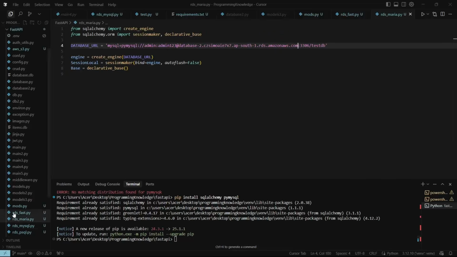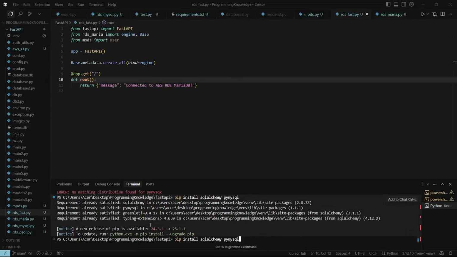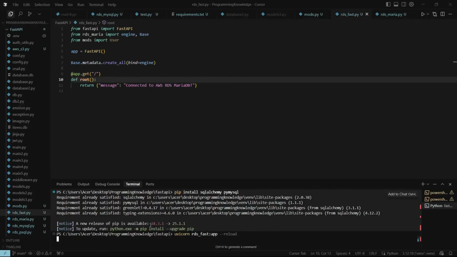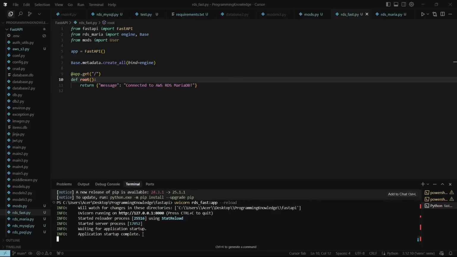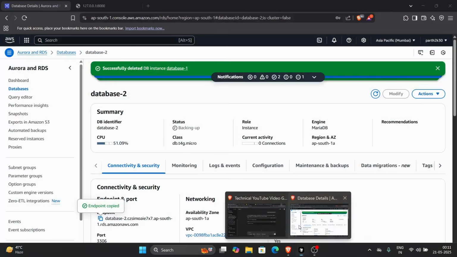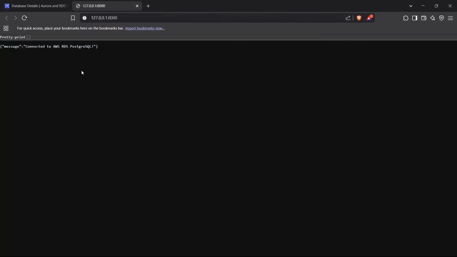Perfect. So now let's just try to boot up our RDS FastAPI application right here and let's see if it works or not. All right. Oh, so it has stated application startup complete, which shows good signs that it has been connected. I'll just refresh the root URL here. And as you can see, we have got the message that connected to AWS RDS MariaDB, which means that we have successfully connected to the AWS RDS MariaDB database. And that was our motive. So guys, that's it for the video and thanks for watching.